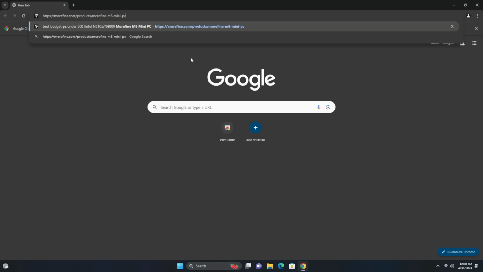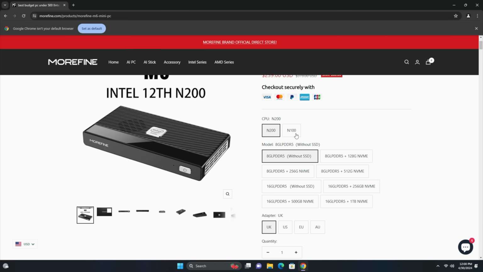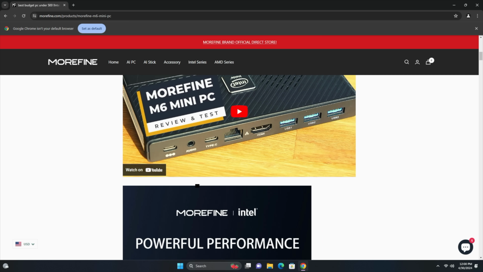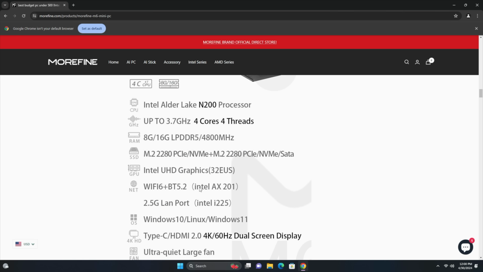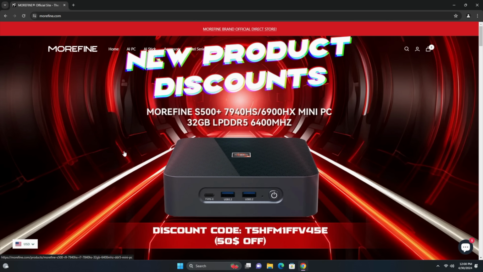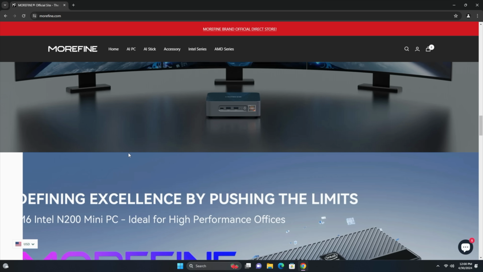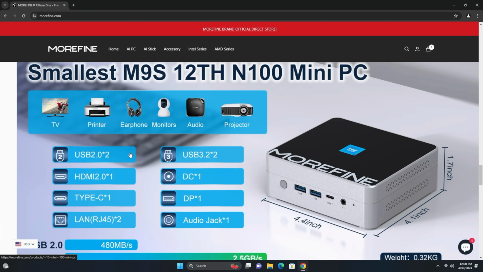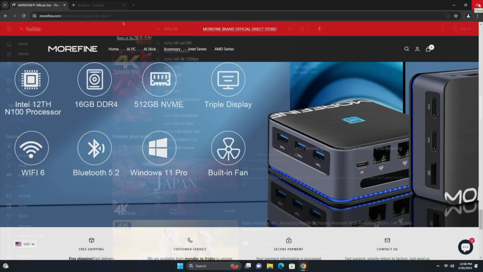We'll just head over to Morefine's website, right to the M6 page. As you can see, they got the N200 and an N100 version with a bunch of different RAM variants. And I would say go with the 16 gigs. That's really going to make a difference, but everything loads right up, right back to their home. And by the way, I am using Wi-Fi here to browse the web. We do have Wi-Fi 6 built in with this, and it's pretty quick.